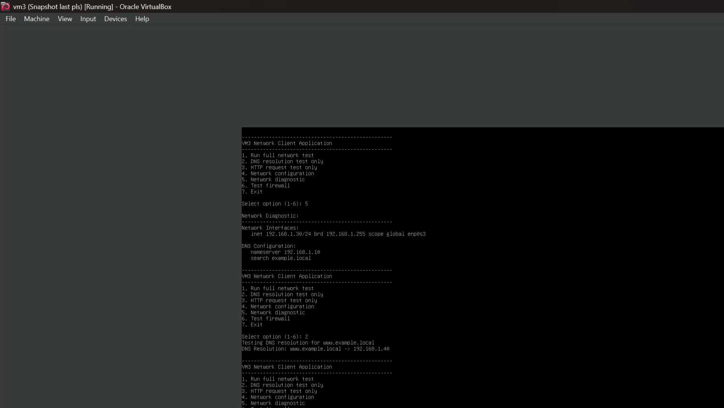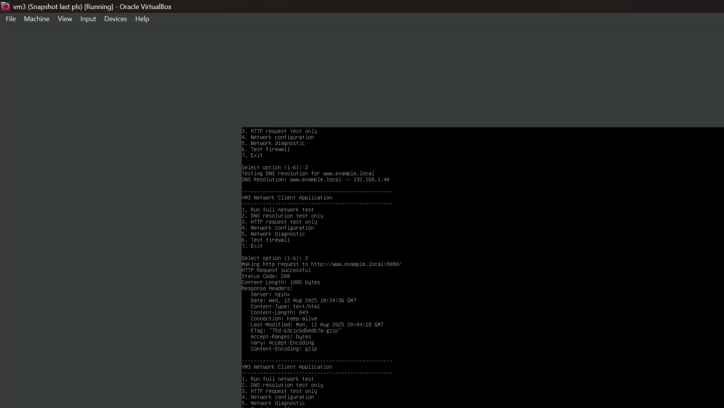So if we do the resolution, it will return the 40, which is correct. And we can do the HTTP request test, and it is also successful. So the implementation of the system is correct.